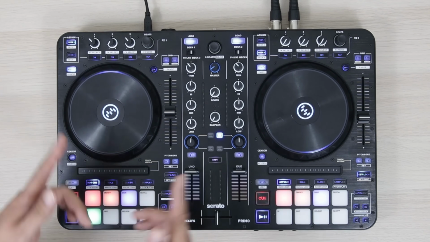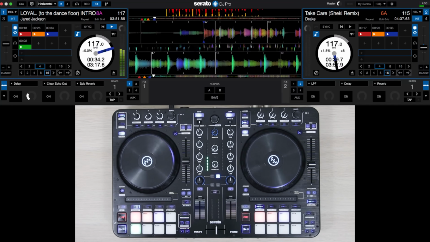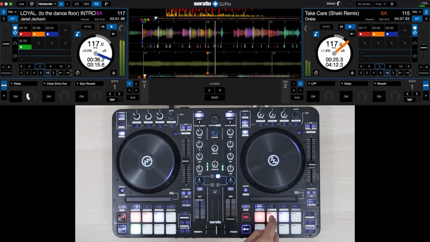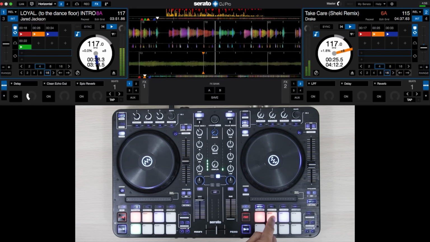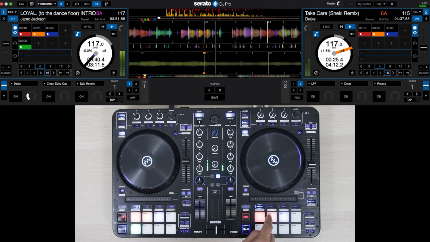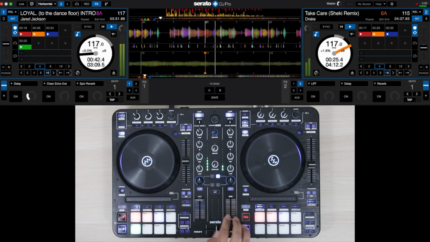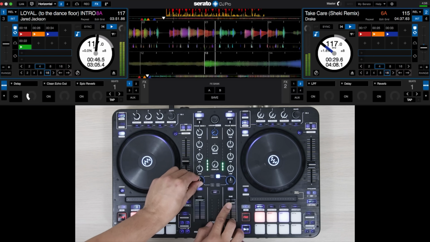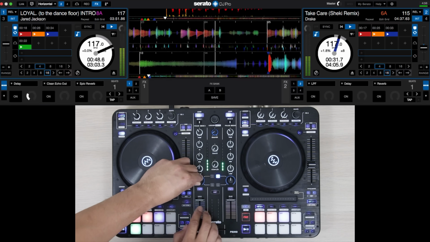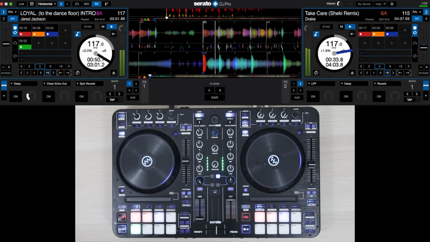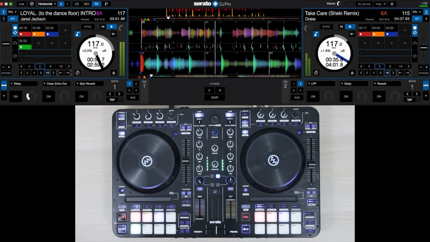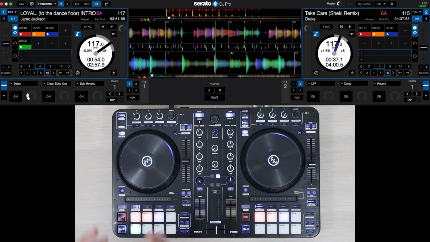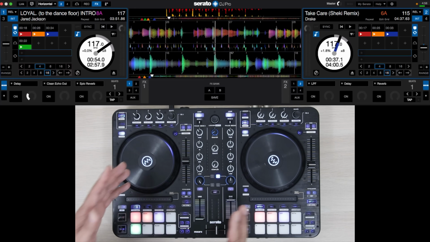So now let me show you an example of that. So now let me show you what it sounds like using the low EQ instead, just so you can hear the difference.